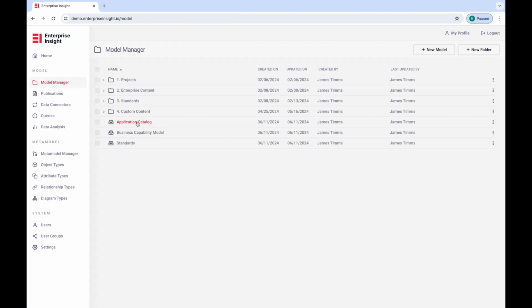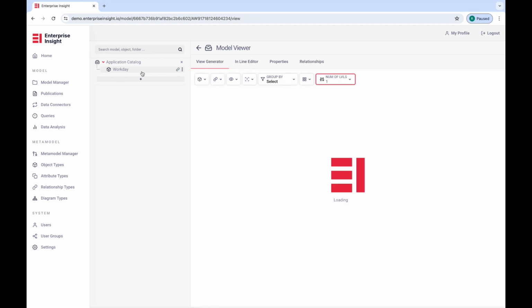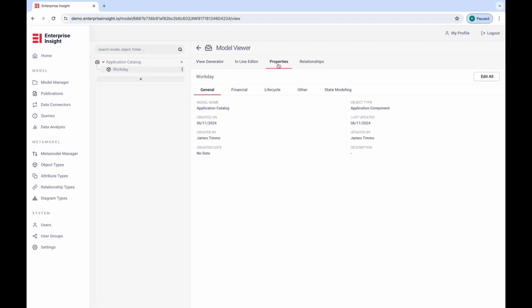Next, let's go and look at the application catalog, which has been seeded with just one application, Workday. You can see the Workday has no description at all. And what we're going to do is populate that description automatically using our AI features. And here, you're going to see that the description has been populated automatically with an accurate description of what the application does.